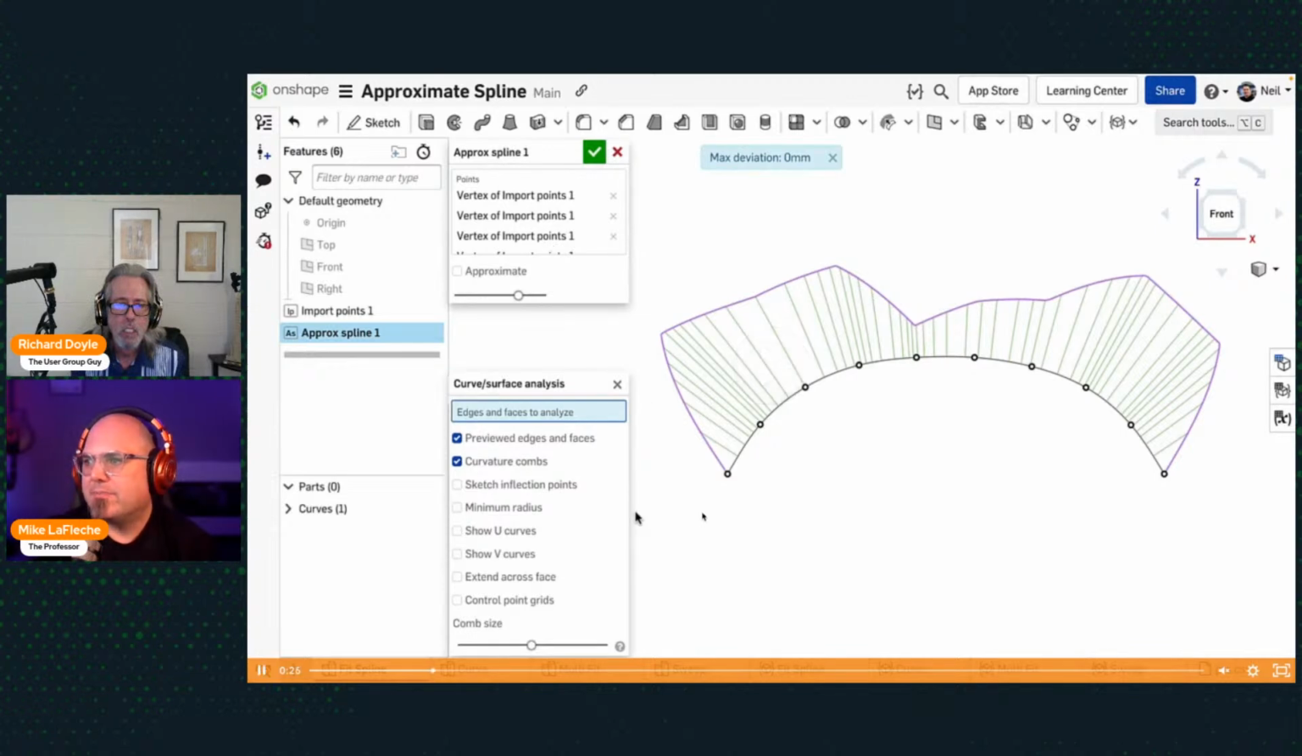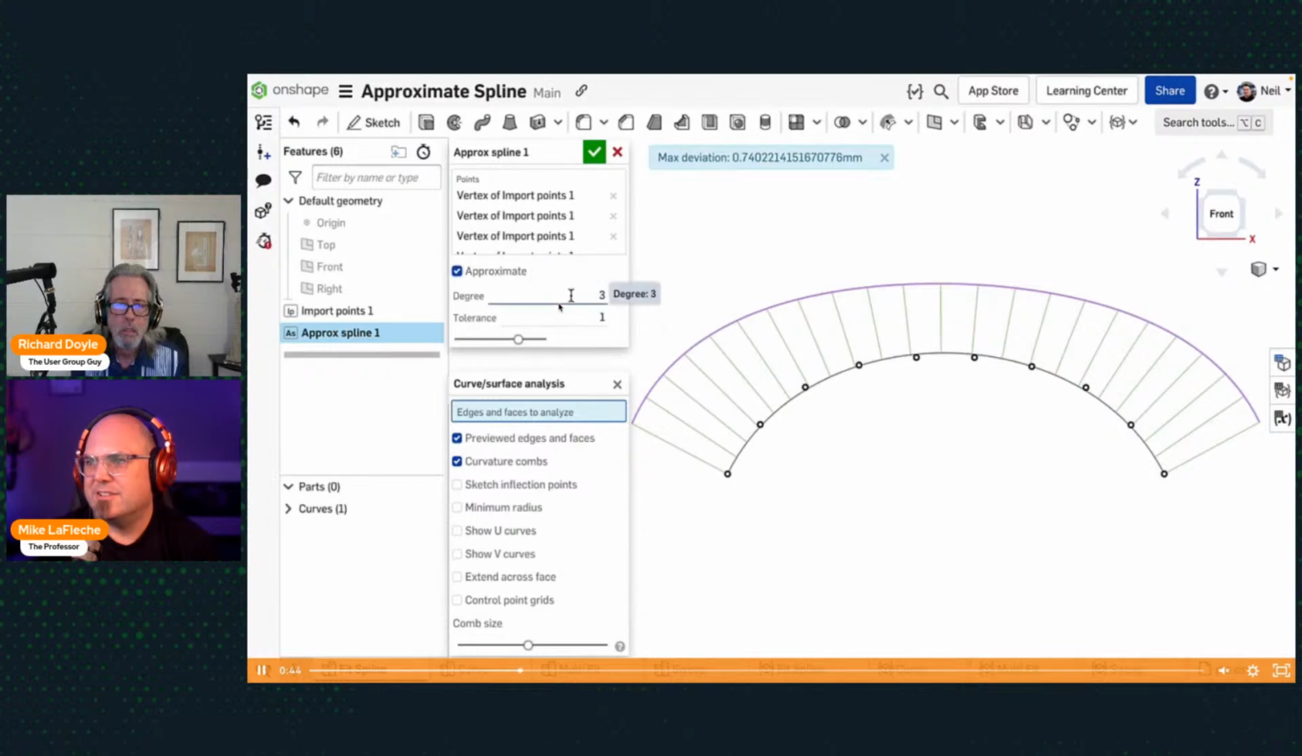So we want to create a new curve over this that is going to have higher quality. Essentially he's approximating a spline through these points. Now watch what happens. He's going to hit the approximate option in his custom feature, and he's going to be able to set the degree and tolerance of that spline. So it's a 3rd degree spline. He's showing the max deviation up here at the top. That's being reported by feature script and Onshape.